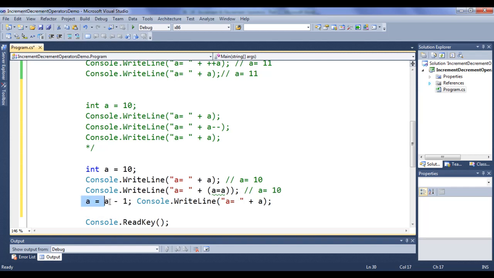And then a = a - 1 is executed. The value of a is 10. 10 minus 1 is 9. 9 is stored inside a. When this statement is executed, the value of a becomes 9. Console.WriteLine displays a = 9, guys. If I say start debugging, we should see a = 10, a = 10, a = 9.